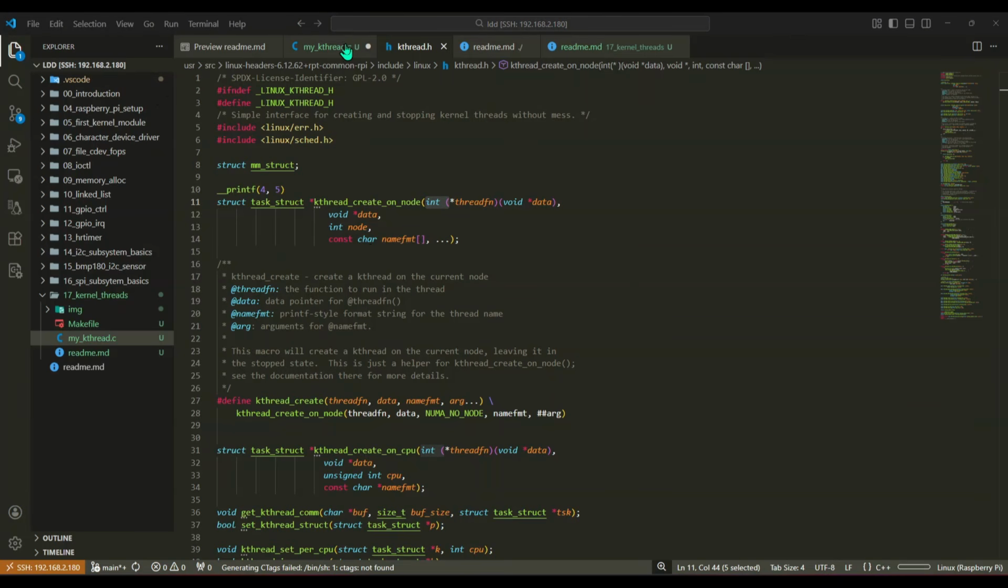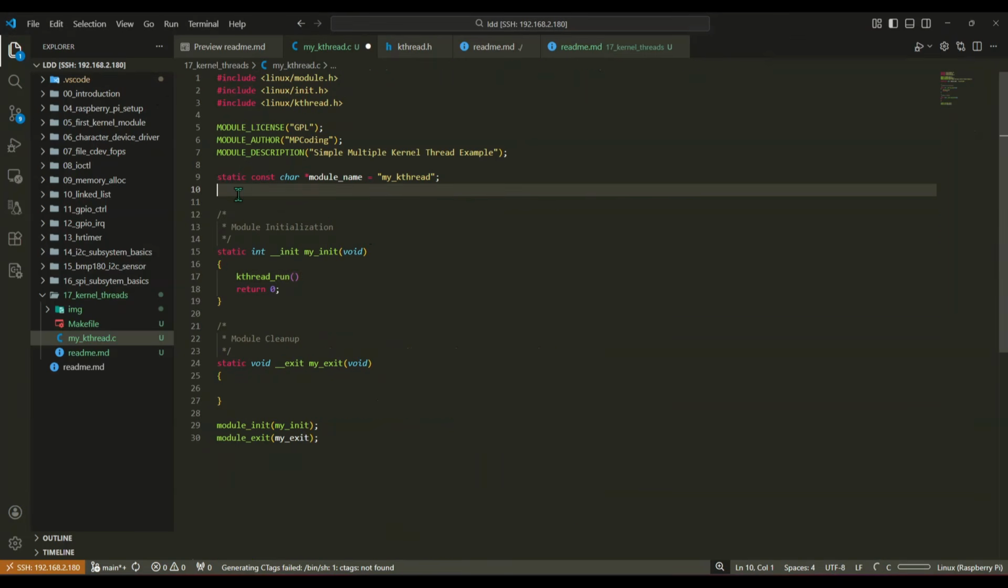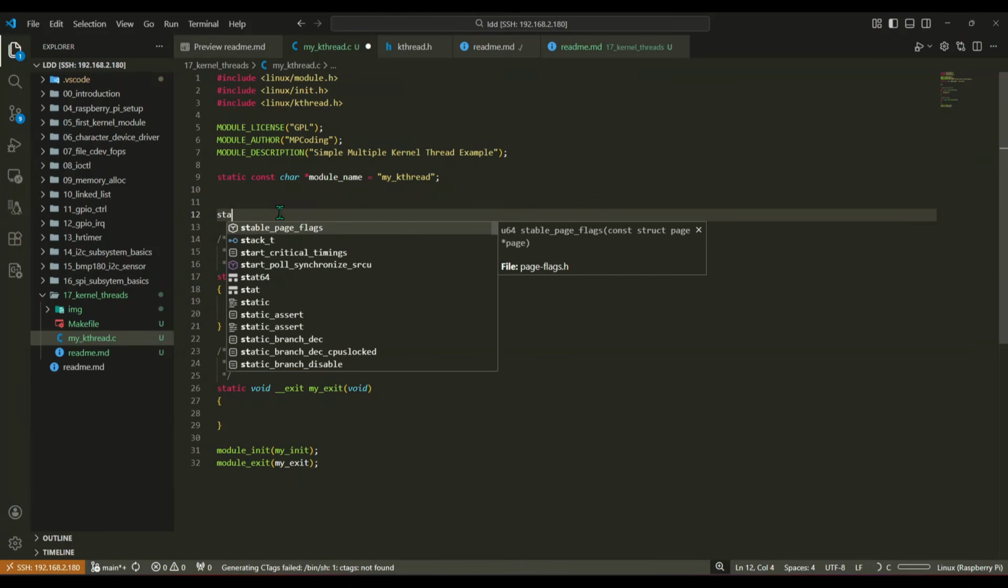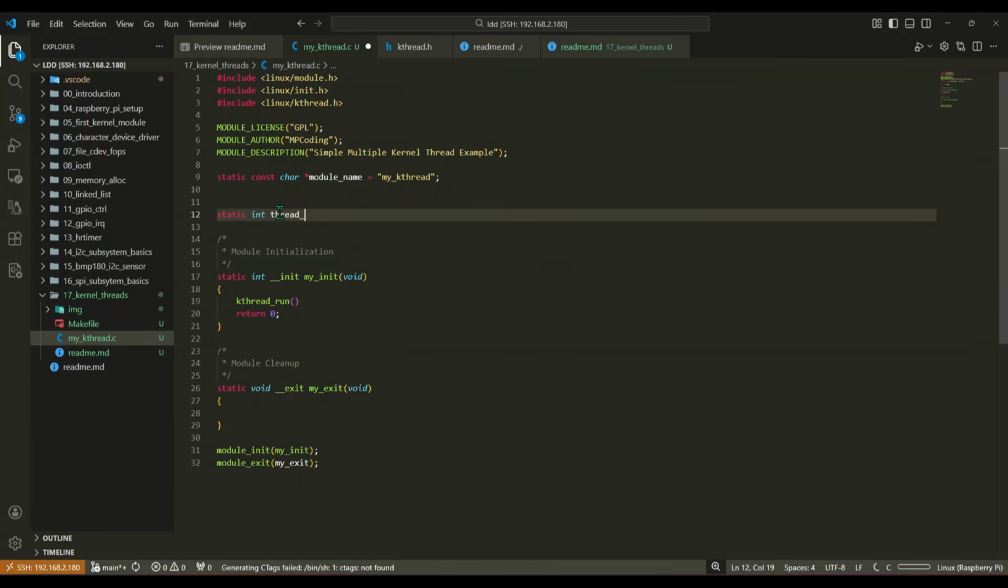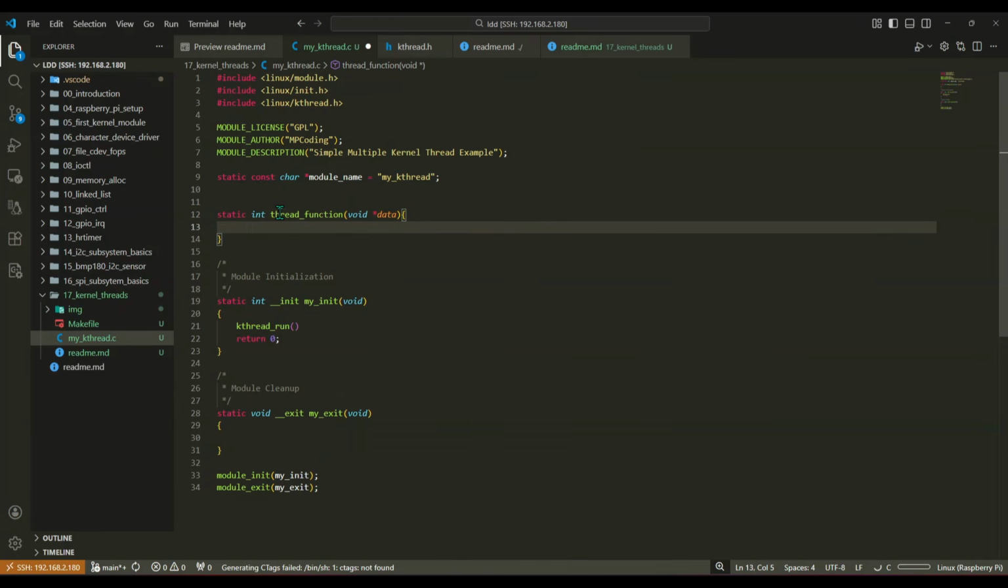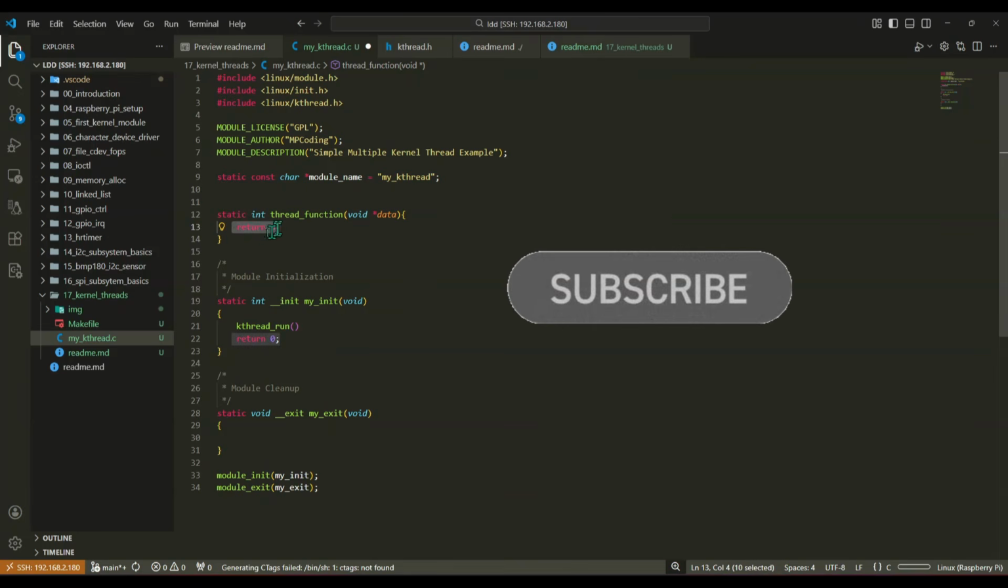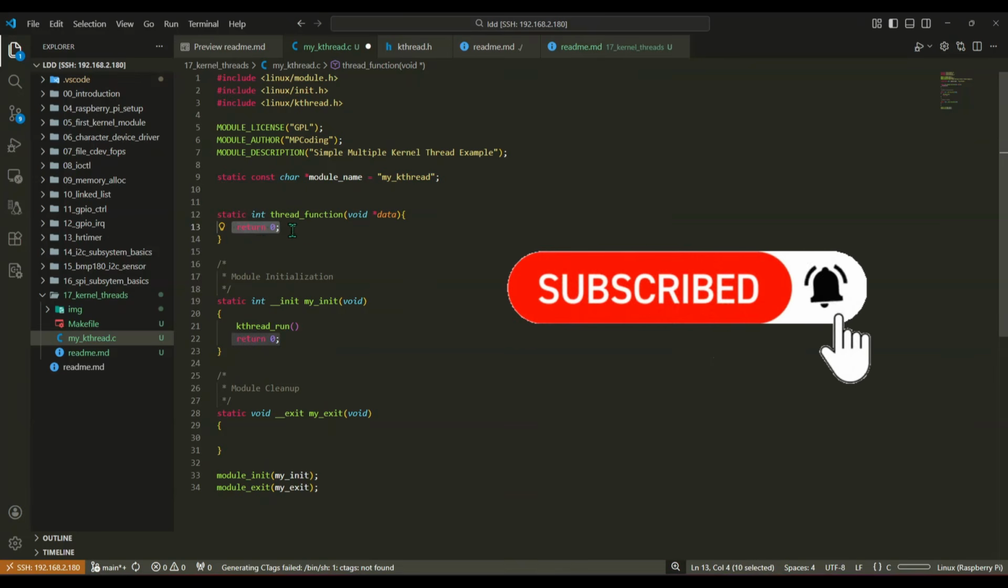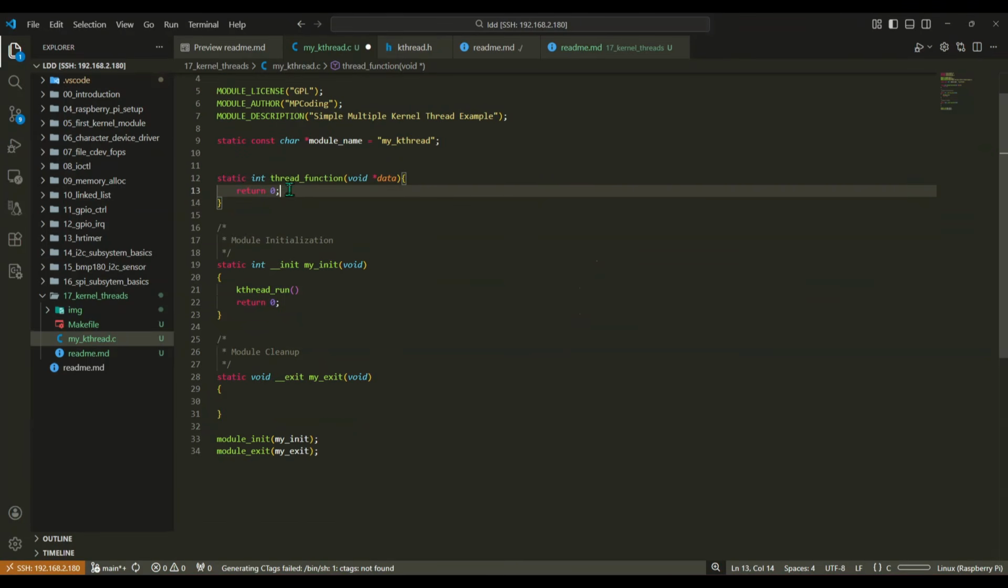So now, let's implement this thread function. Inside the module file, I'll create a static int thread_function, and it will accept a void pointer data parameter. For now, we'll just make it return 0. Later, we'll add the actual loop logic. Next, I will pass this thread_function as the first parameter to kthread_run. The second parameter is the data pointer.